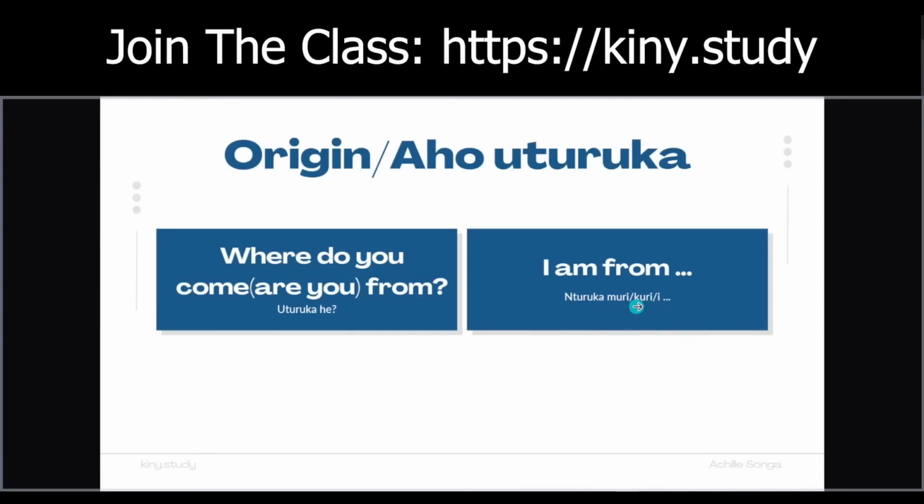I think this muri will work on so many occasions. I cannot find where I will use this i, but nuruka will work mostly with muri, though kuri and i will also work in some cases. We have to look at that. So for now, you can use muri on anything, I guess. Nuruka muri Zimbabwe, nuruka muri Togo, nuruka muri any country. I think this muri will work.